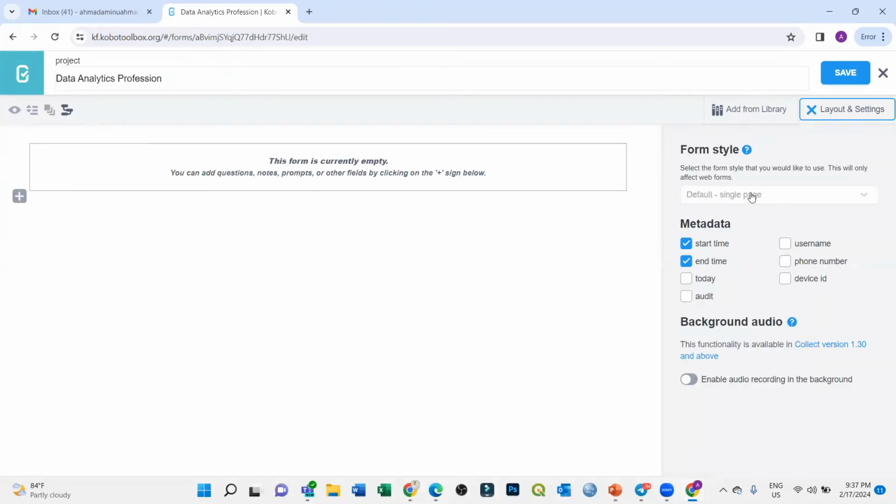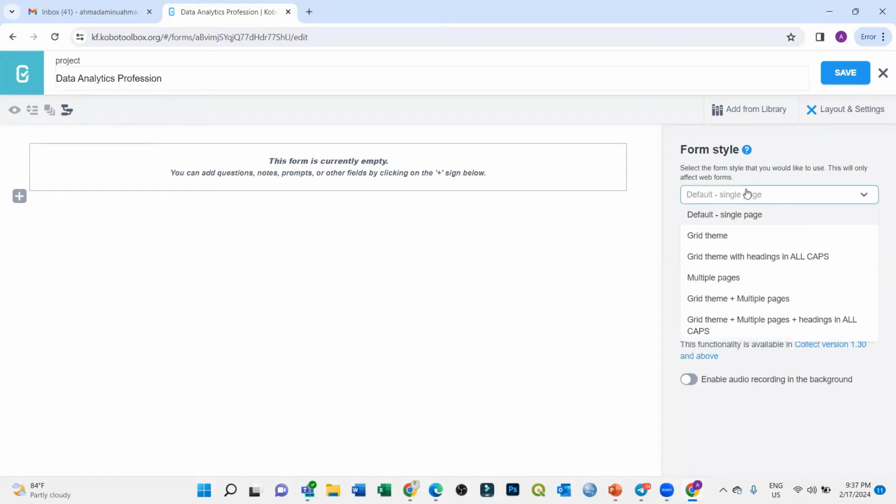Let me explain this to you. You see, we have single page, that is, each question will be on a single page. By default, every question on ODK is single page. You'll just keep swiping next. When you answer a question, you swipe your phone next like that. And you can have a grid theme. There are different themes. You can have multiple pages. You can do whatever you want. But I highly recommend, please leave it as single page. Don't go and do something else.